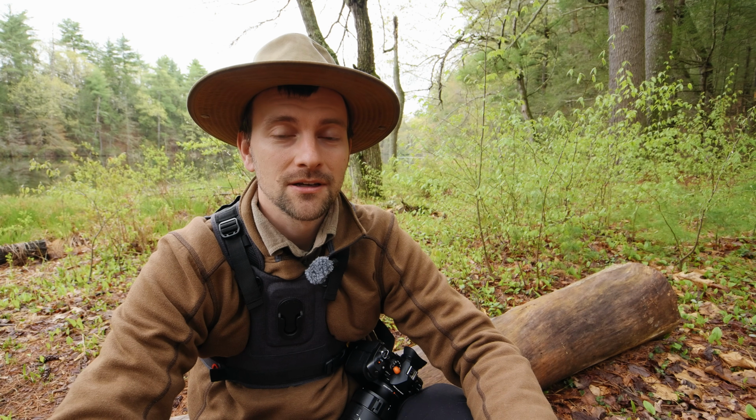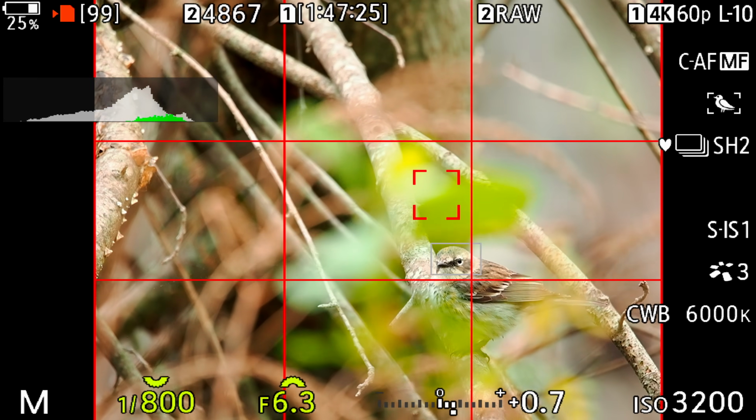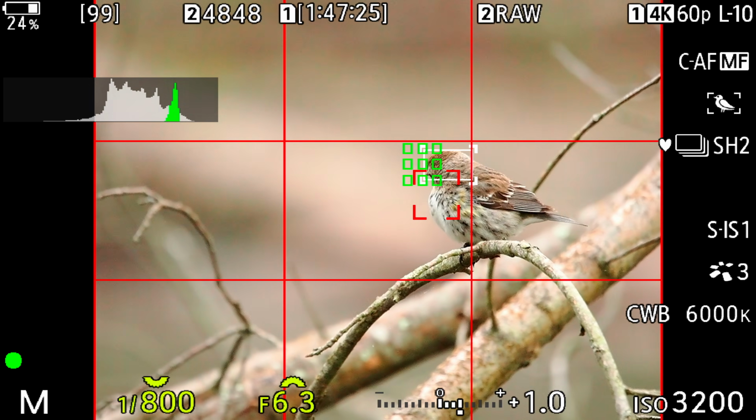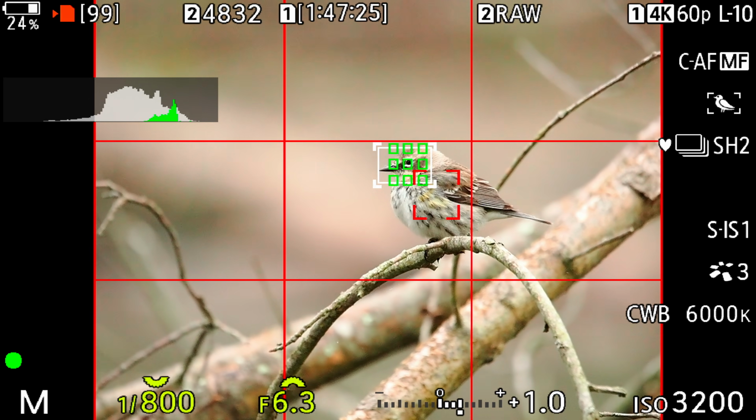And today we're going to be talking about subject isolation. Now, this is a topic that can really help your subjects stand out in your photos. And I'm going to walk through some simple tips to think about so you can better isolate your subjects out in the field the next time you go out.